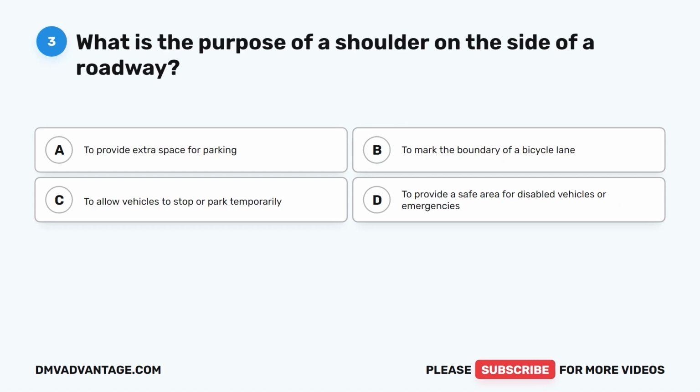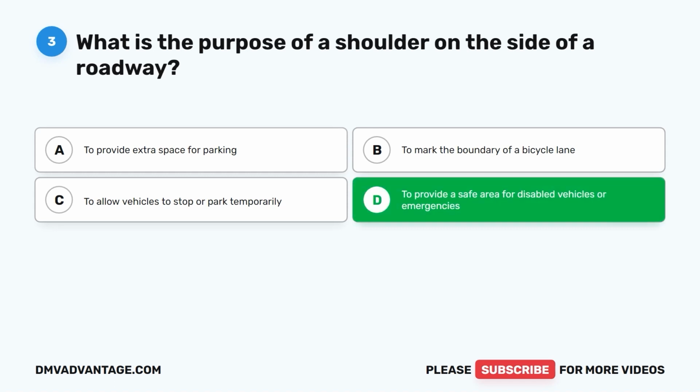Question 3. What is the purpose of a shoulder on the side of a roadway? A. To provide extra space for parking. B. To mark the boundary of a bicycle lane. C. To allow vehicles to stop or park temporarily. D. To provide a safe area for disabled vehicles or emergencies. The correct answer is D. To provide a safe area for disabled vehicles or emergencies.